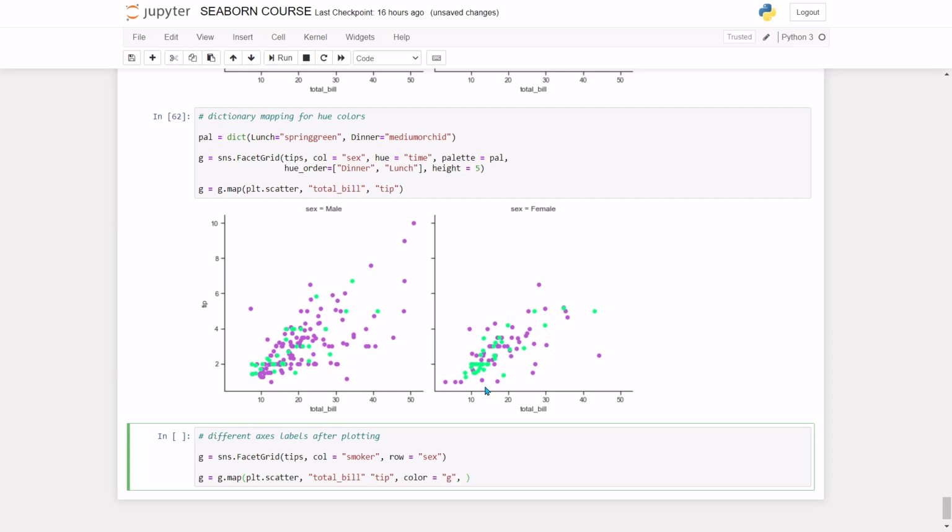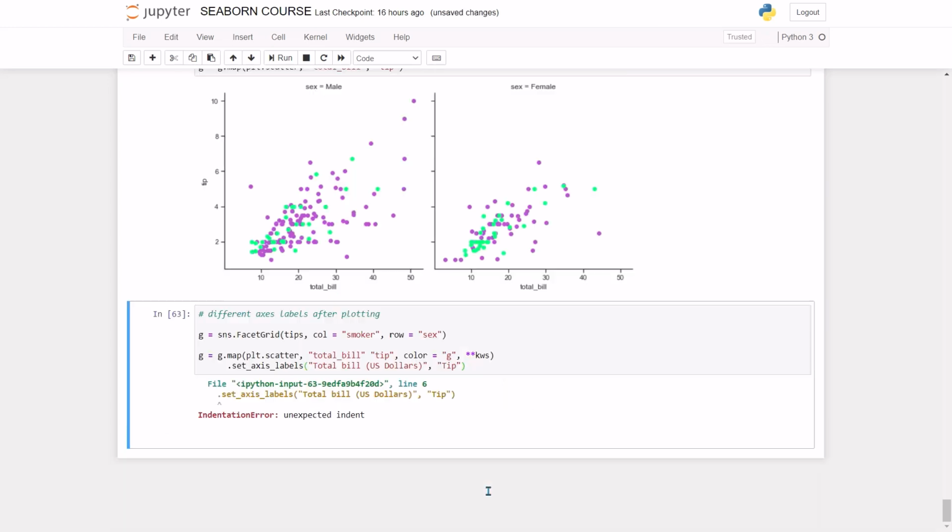And then we're using keyword arguments here. So again, if you are not aware of what keyword arguments are, just make sure to Google it. Once we've done this, we can then say set_axis_labels, and then we have total bill, and US dollars. Of course, you can write anything that you want to. So writing US dollars. Let's close this and then let's write the tip. And there is an error with the indent. Let's just see why that is happening. One moment, everybody.